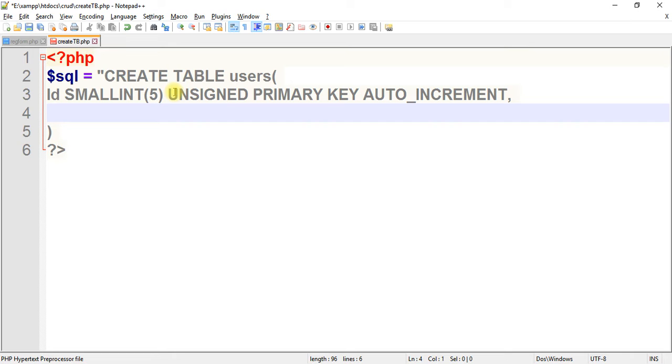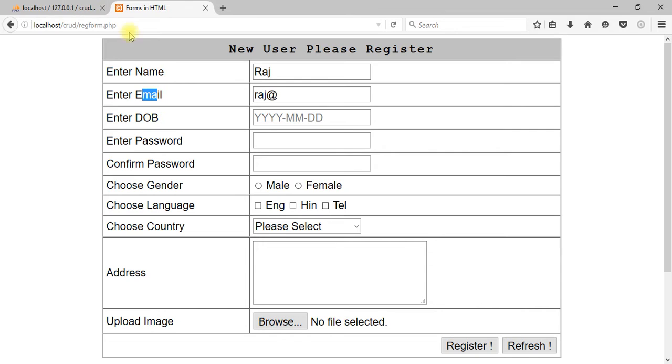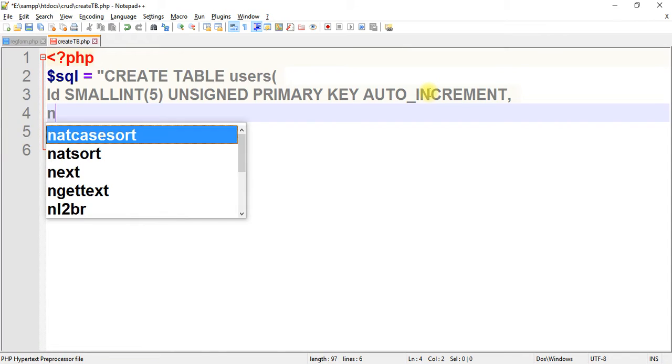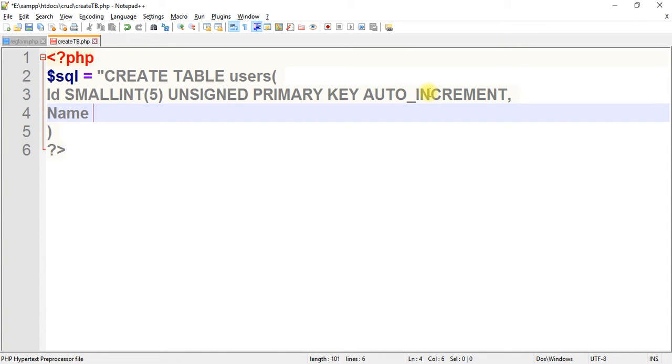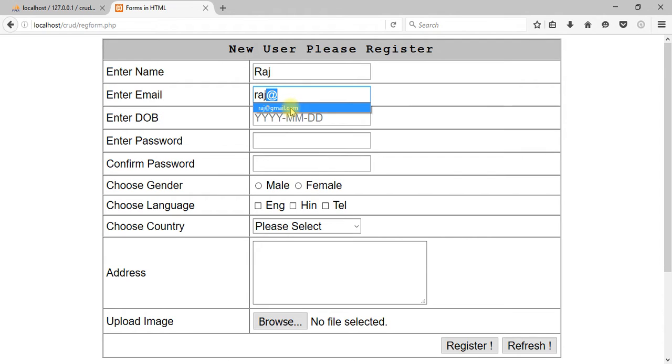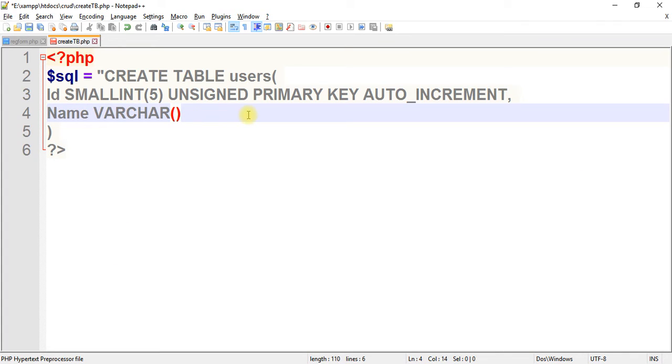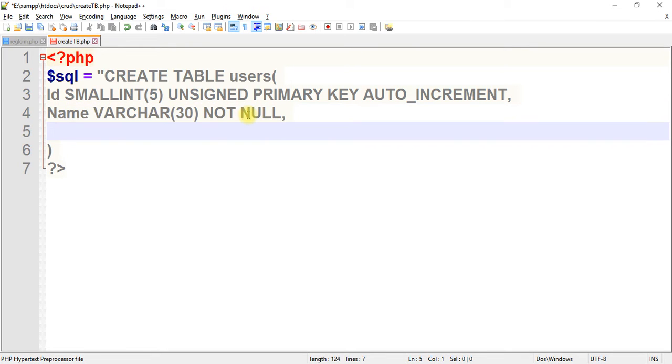Next I'm going to create a name. The reason is we have first name, so I'm going to say name, with varchar. Obviously, if you learn JavaScript, you will write the conditions in JavaScript with regular expressions stating that you have alphabets, with a minimum of 2 and maximum maybe 30. So maximum size is 30, varchar 30. I'm going to say this as not null, meaning the value is compulsory.